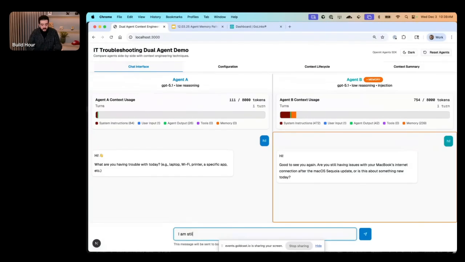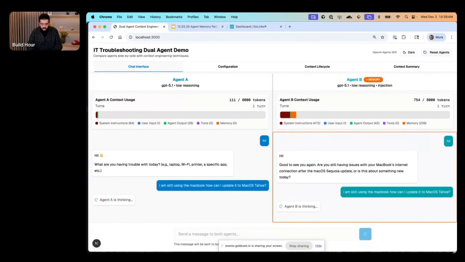And then I can say, hey, I'm still using the same MacBook. How can I update it to macOS Tahoe? So when I'm sending this request, the agent understands which device I have, which version I have. So it'll provide me more personalized details and instructions.